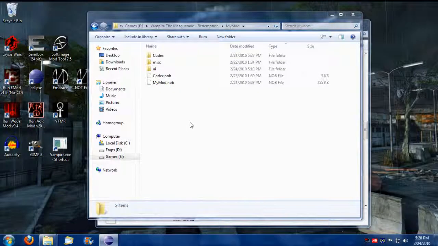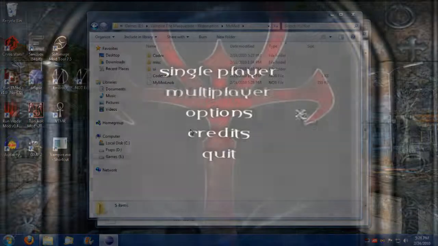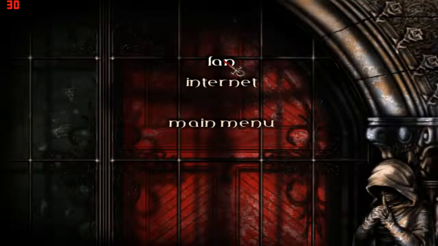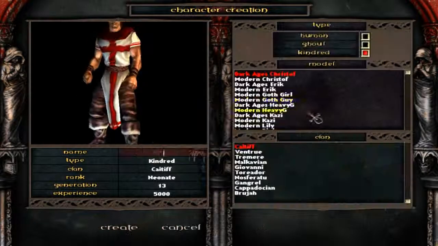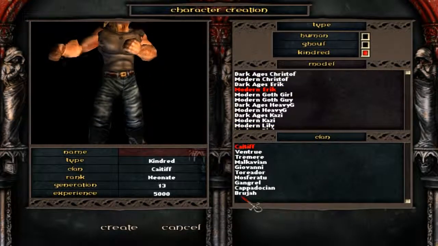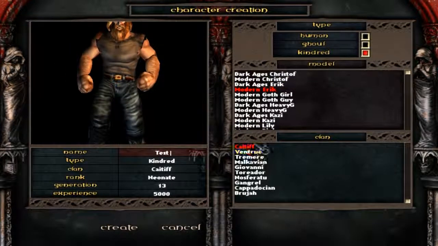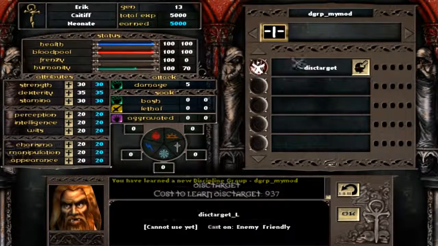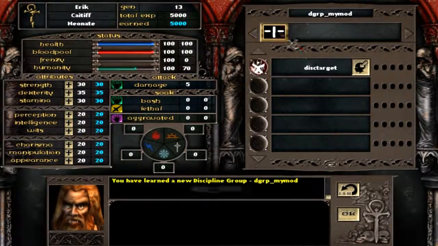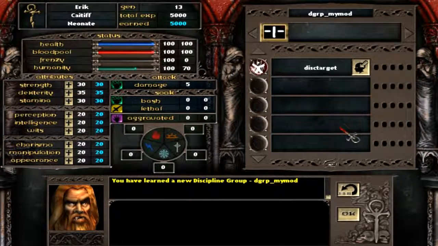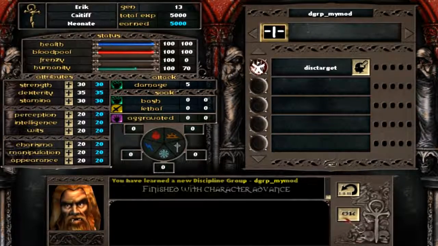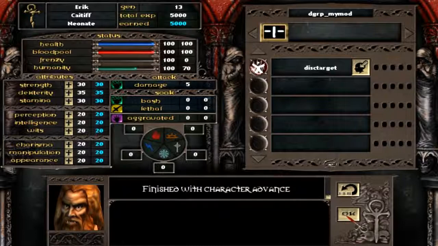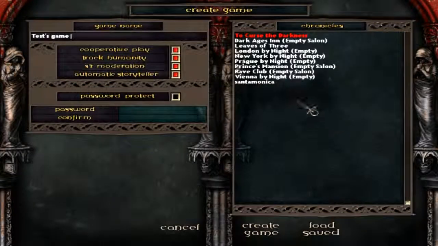Alright, so let's test out our mod and see what that looks like. Alright, so I'm going to go into multiplayer LAN. Let me delete this old character. And I'll recreate a new one. And choose Kitef. There we go. Since I didn't put any limitations on this to make it to where Kitef can't get it, it appears automatically on the list for the Kitef clan. Or the clan list, I should say. So, let's go in game and test these out.